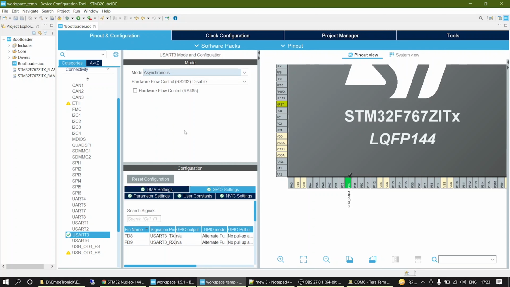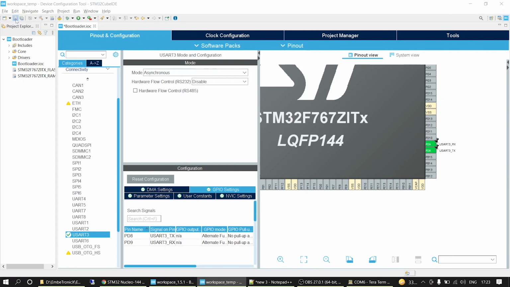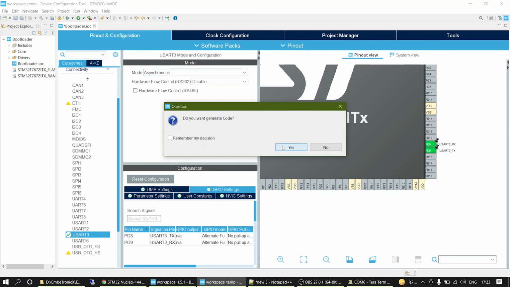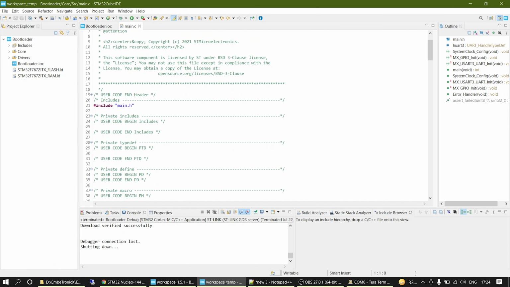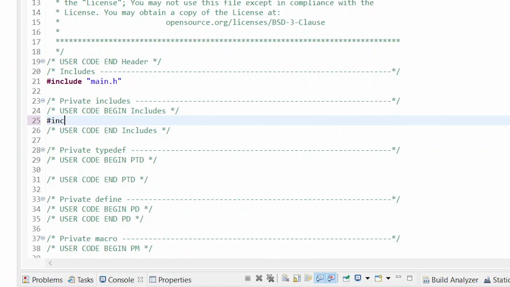Save this and say yes to generate the code. Now it is generating the code. Here printf won't work, so we have to redirect printf to UART3. We will write one function for that. Let's include stdio.h first.